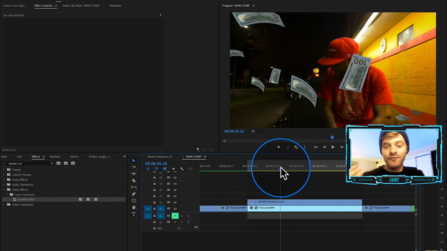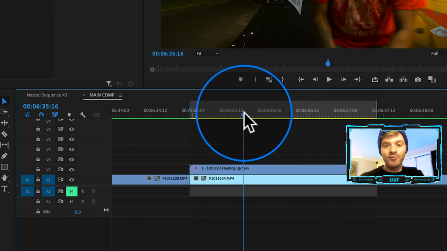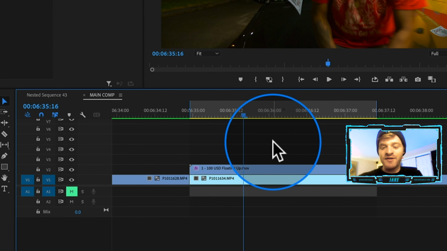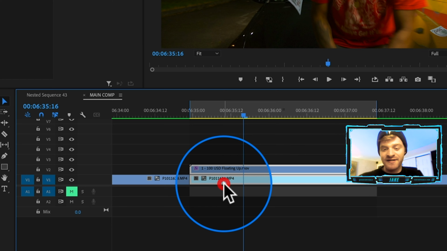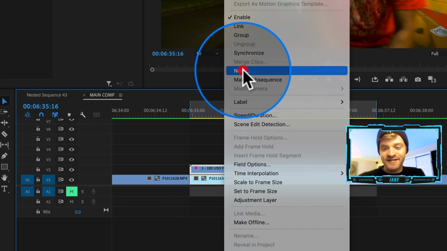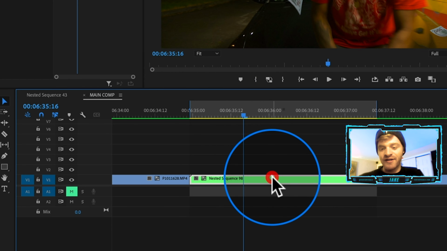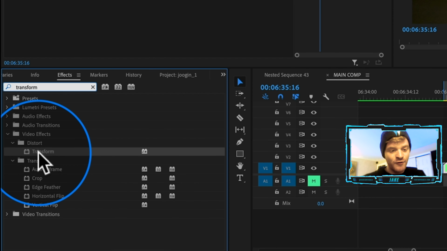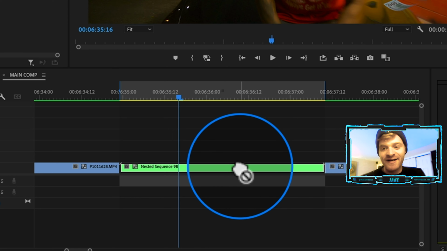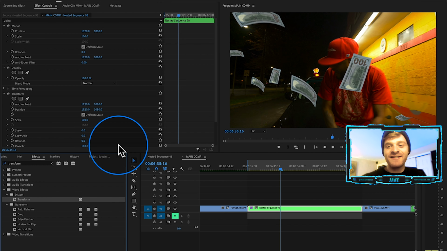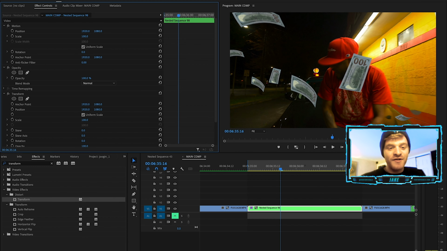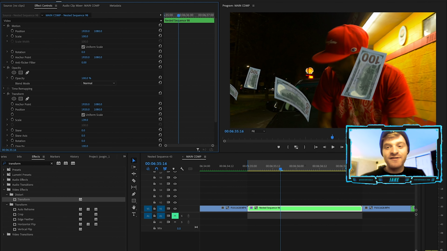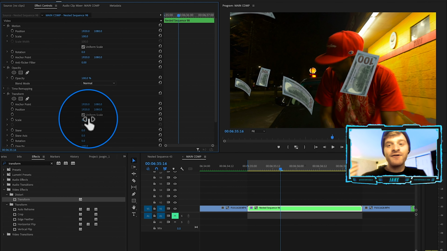Another great method to make this money look more blended with the rest of the scene is to highlight both the overlay and the clip, right click and hit nest. This basically smushes the overlay and the clip together into one clip. So I'm going to type in transform under my effects panel and drag it onto my nested sequence. Because we nested the overlay and the clip together, when we scale the camera in, the money is going to stay where it's at in the frame. This makes it look more natural, more authentic, as if it were actually in the shot itself.